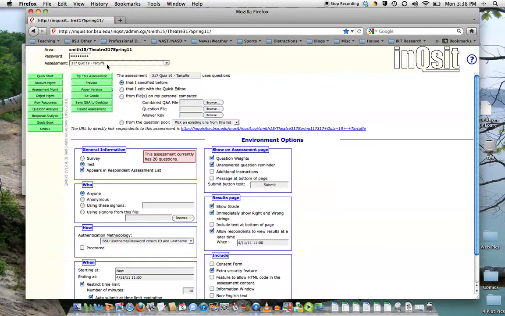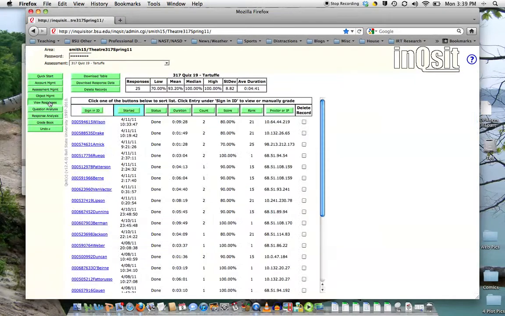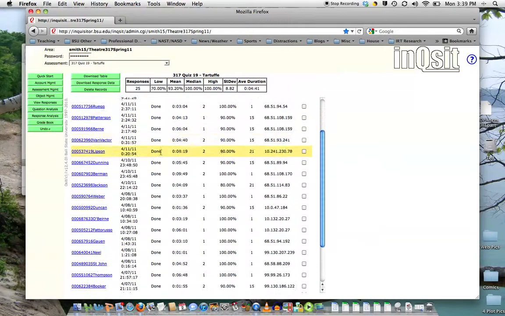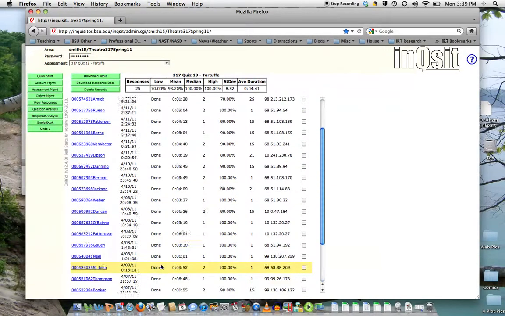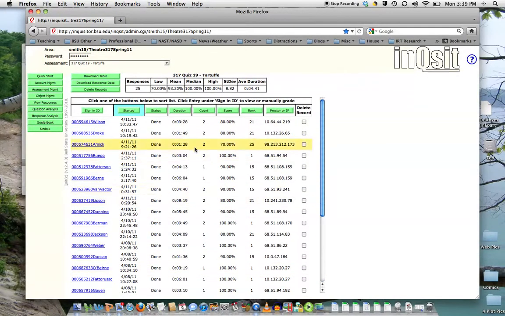Let's say we are going to do the Tartuffe quiz. And so you select that from the drop-down menu like we have. Remember, right now we're in the assessment management screen. You're going to come down to the view responses screen. So here we have a list of all of the responses from the students who took the quiz. And this list, I've already deleted the best responses. You can tell because this is 317, and there are 25 responses here.